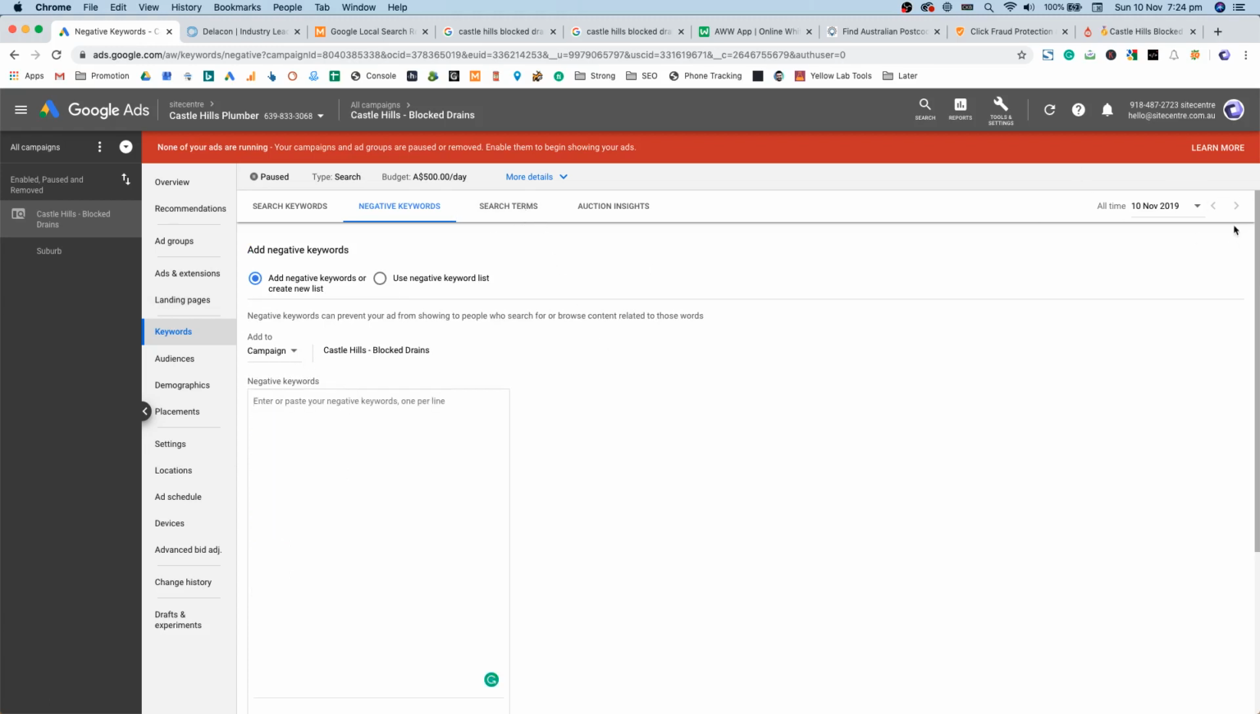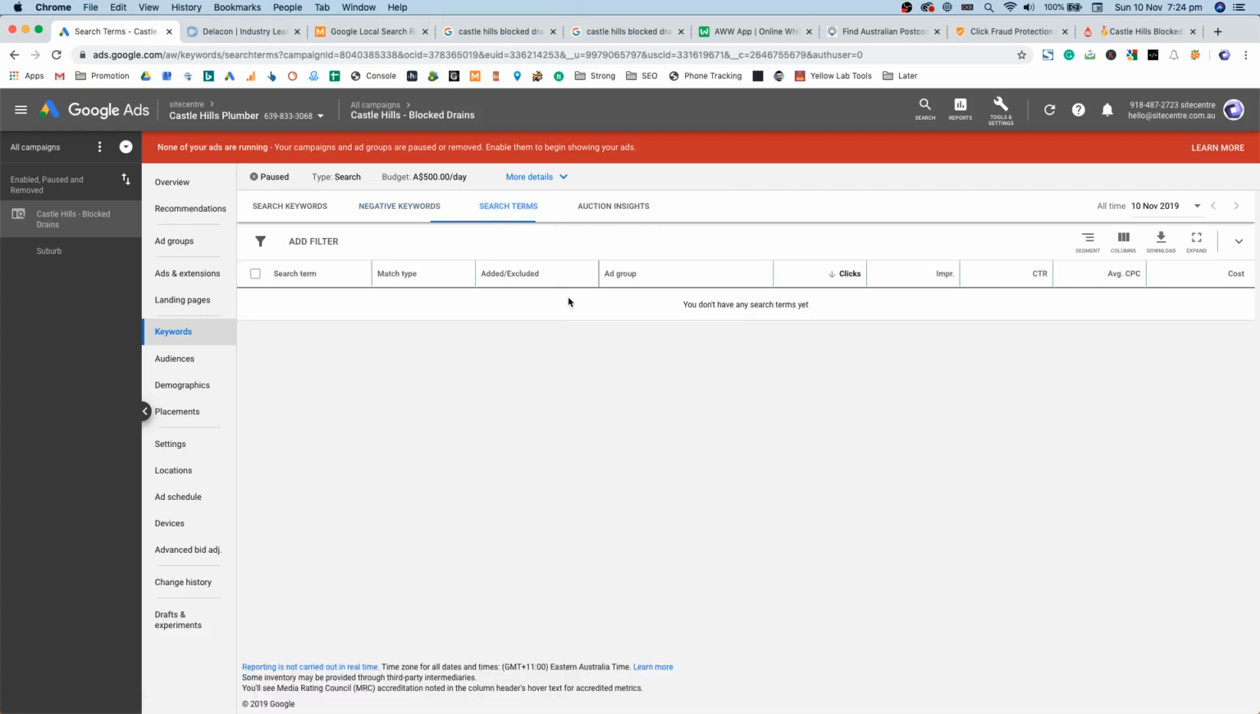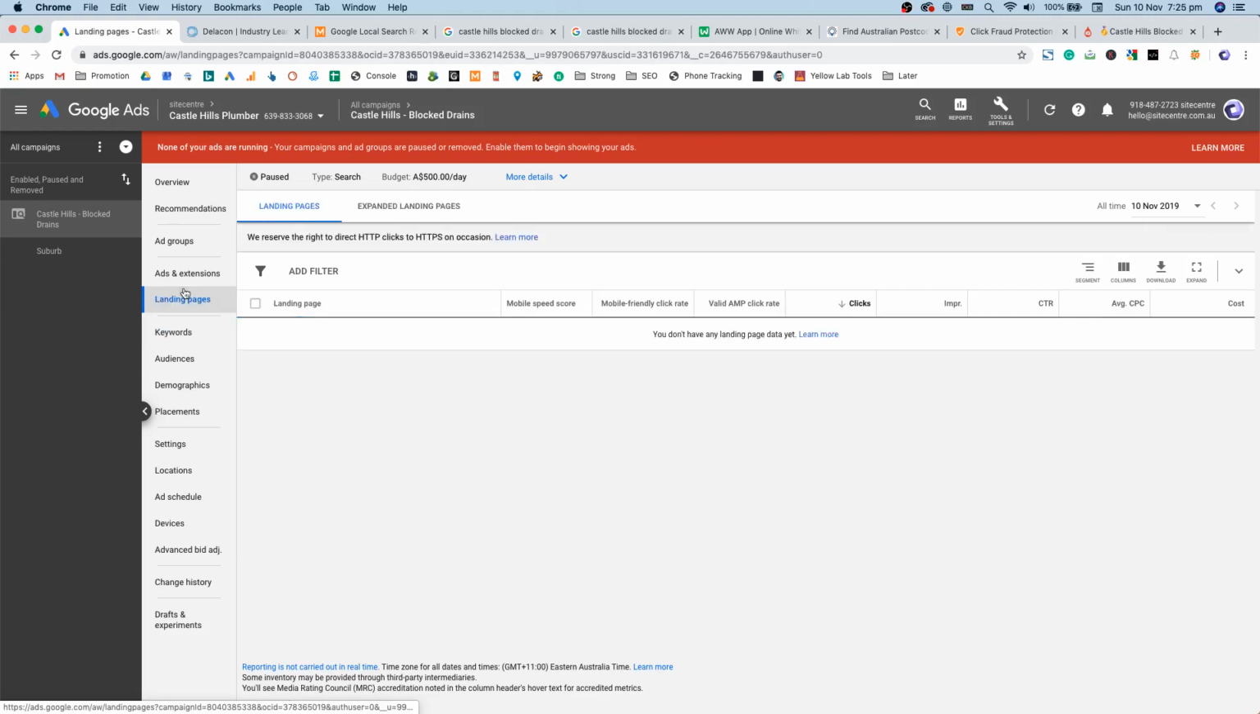Now, when your account has been active and live, you can actually come into the search terms. You'll get a list of search terms in here. You can tick the ones that you don't want, and over time you can build that negative list up. But we recommend spending time on it to start off with, to save wasted spend.